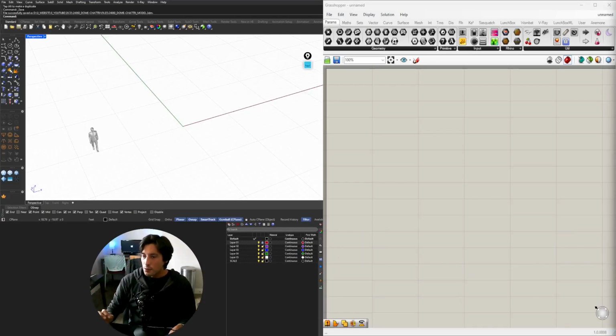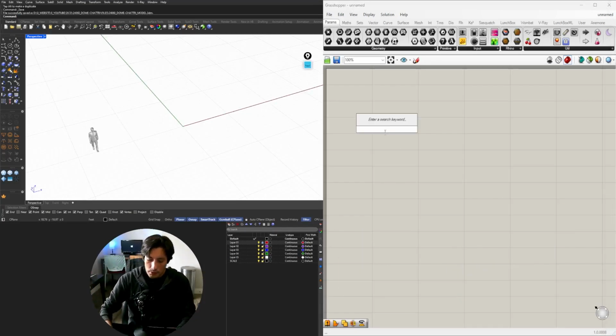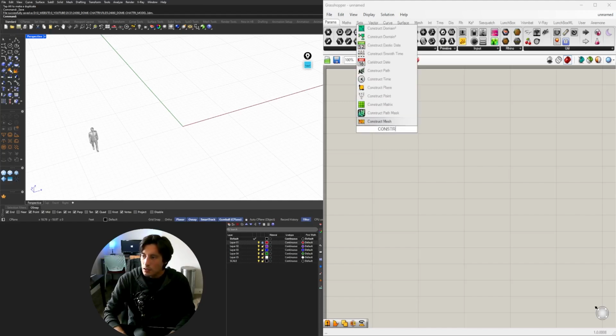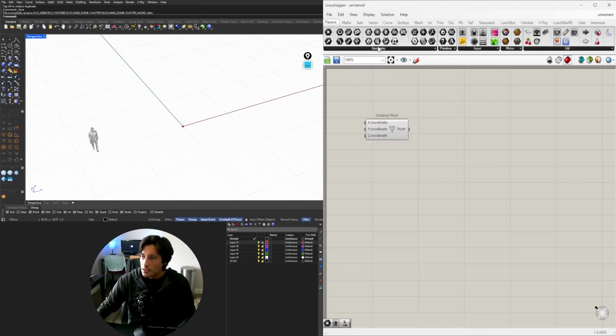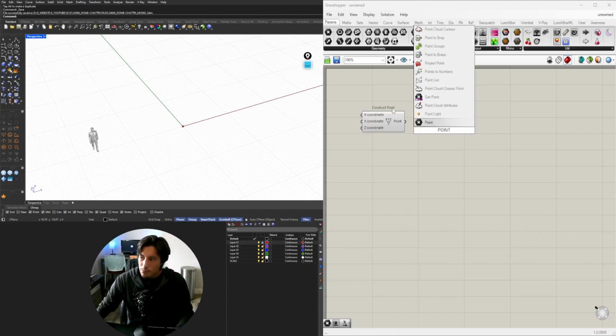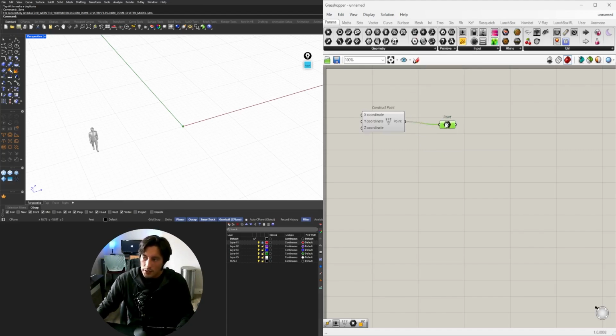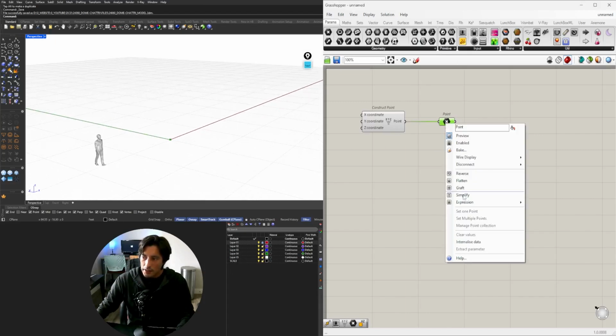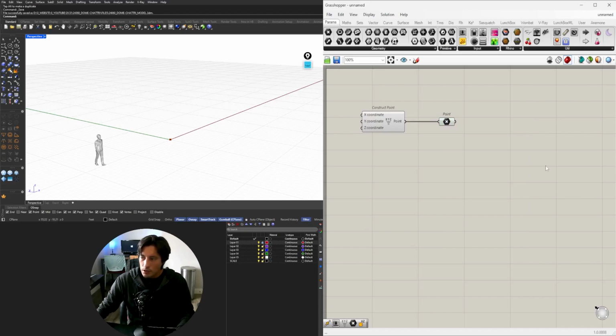All right, so the first thing we need to do is bring in a parametric point. So we'll go here to construct point, and this will give us a parametric point that is located at 0, 0, 0. Now we can use this one straight out, or we can use a point component. And the reason why I do this is to be able to change the location of your script. So you can right click, set one point, and move it to a different location.